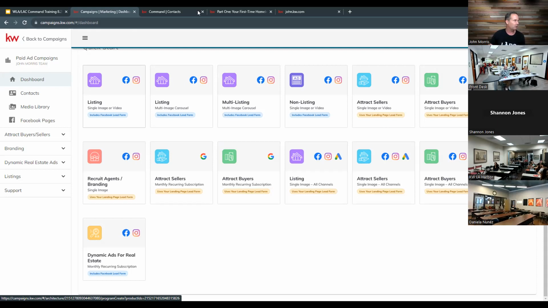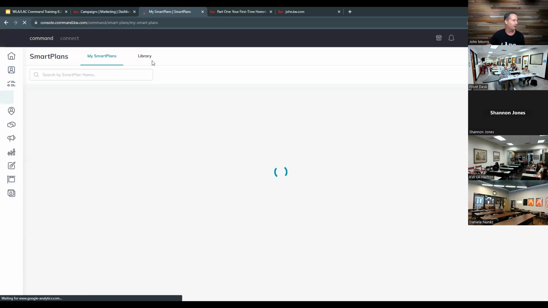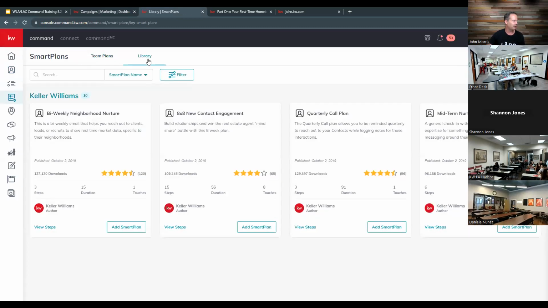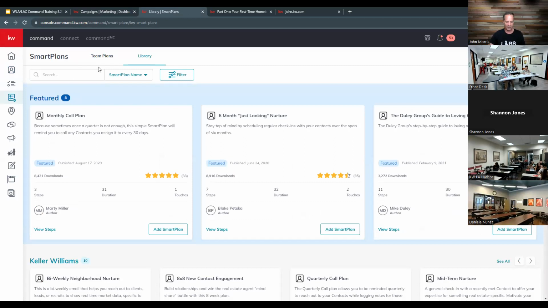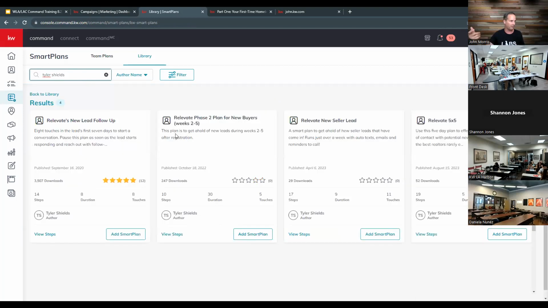Did tell you I would show you where Tyler's smart plan is. So I'm going to go into smart plans, and go to the library. And then I can type in either the smart plan name, or I can do author name. If I want to find Tyler's, I'm just going to put author name Tyler Shields. And you can see all the smart plans that Tyler has built out for his Relevate team. So he's got his new lead follow-up, really, really great stuff.